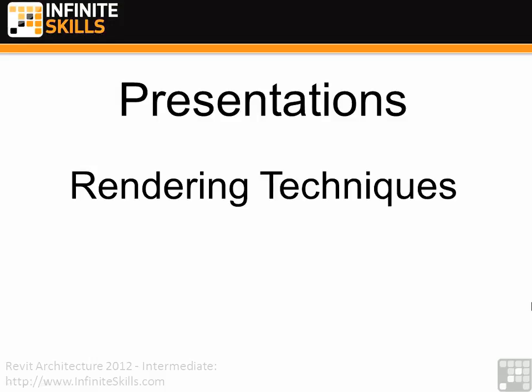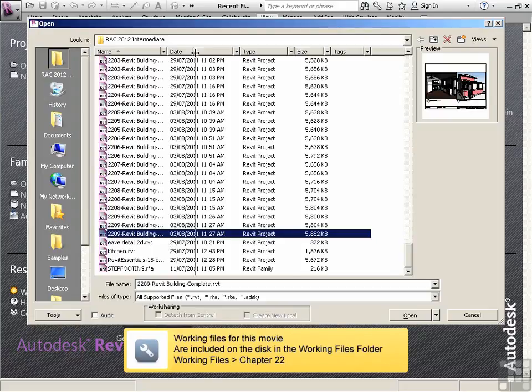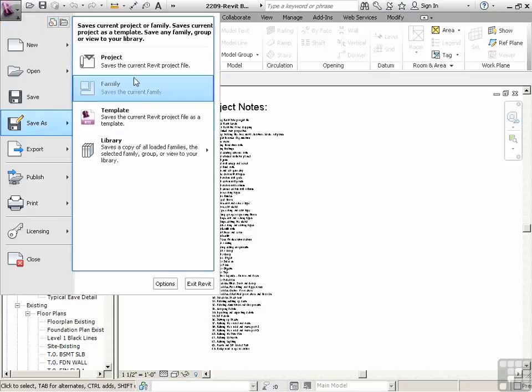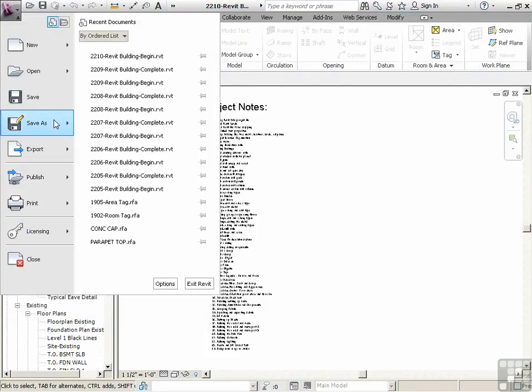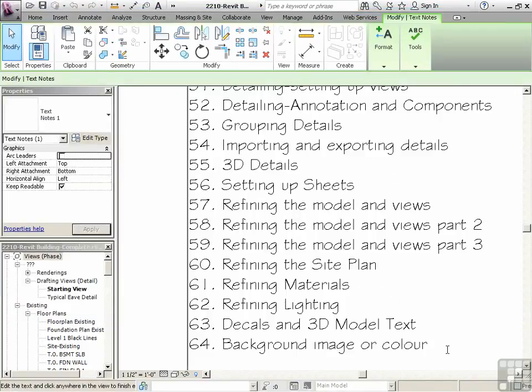Presentations, rendering techniques. Okay, let's open up our previous file where we left off, 2209 complete, and save as. So we're up to 2210 again. Okay, and then we'll save as 2210 complete. Okay, so this is rendering techniques.